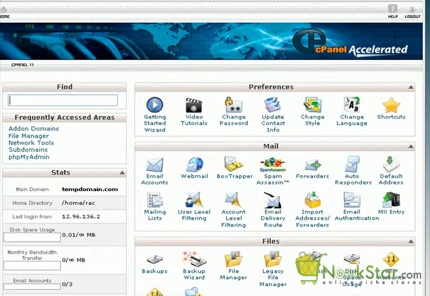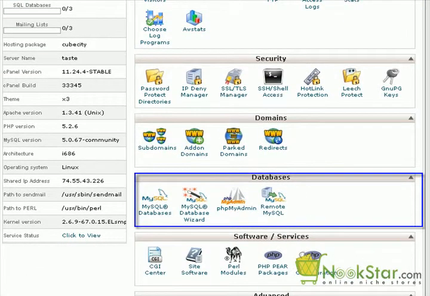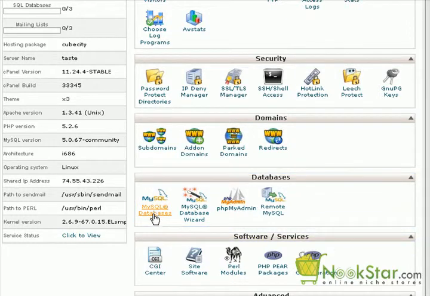Scroll down to find a section that says Databases. And to create a new database in MySQL, click on MySQL Databases.